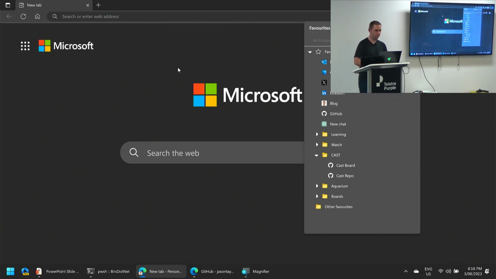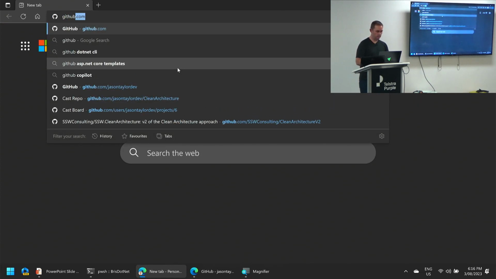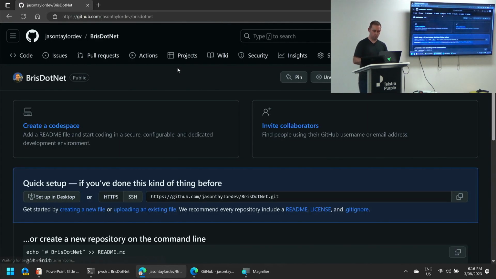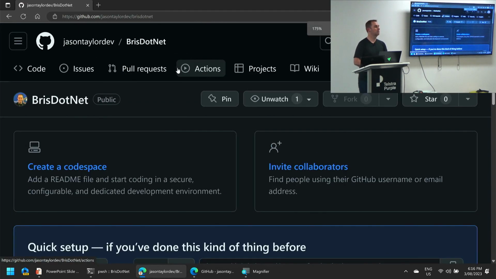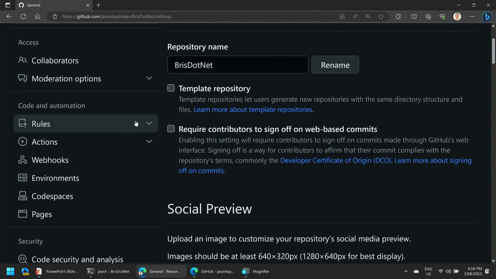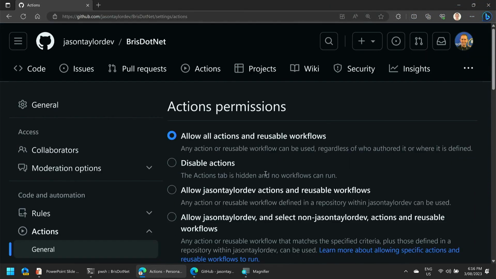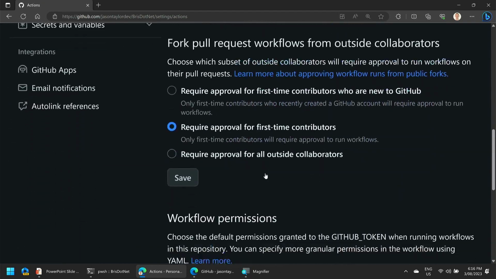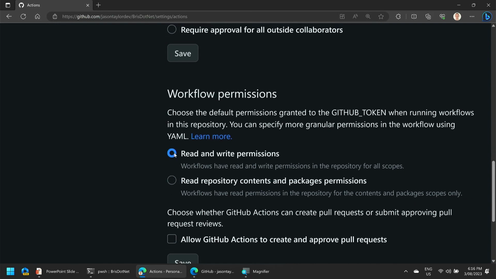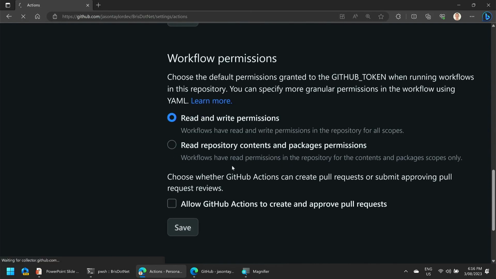never. There we go. Okay, so we created a repo called briz.net, and we just have a couple of manual things we need to do so that this pipeline is going to be able to run. So the first thing is we need to give the workflows permissions to read and write the GitHub token. So that's used for authorization. So we just set read and write there, and scrolling down, we hit save.